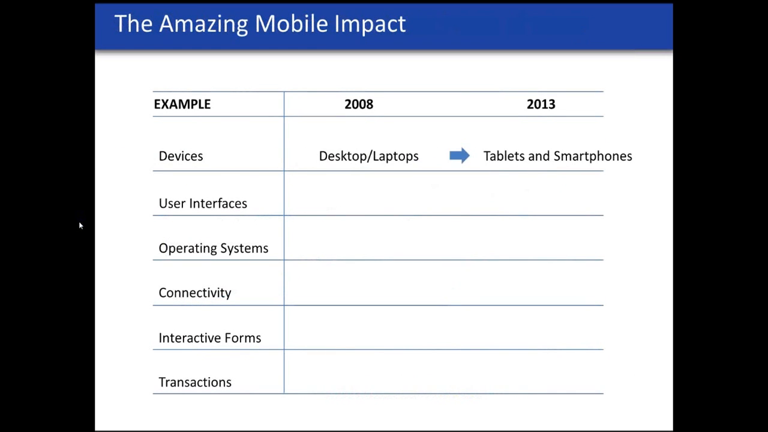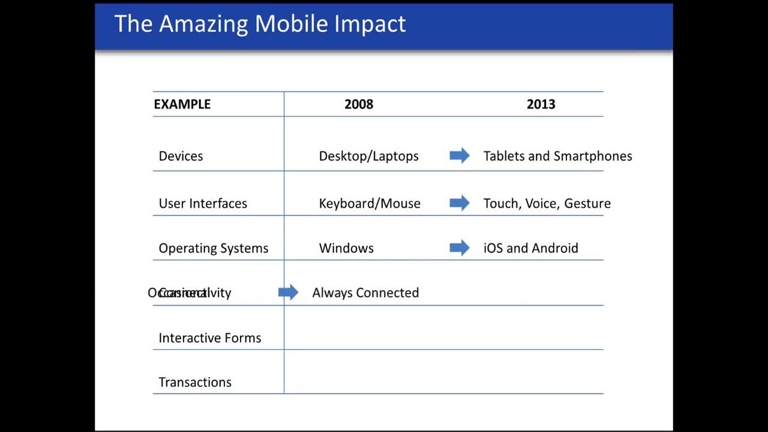In the area of devices, it means that the dominant device is going to transition from desktop and laptops to tablets and smartphones. That means user interfaces are going to transition from the keyboard and mouse metaphor to touch, voice, and gesture. Operating systems will transition from Windows to iOS and Android and Windows 8. Connectivity will change from occasionally connected when you're at your laptop or at your desktop to always connected with the device that's usually with you or most often in your pocket.